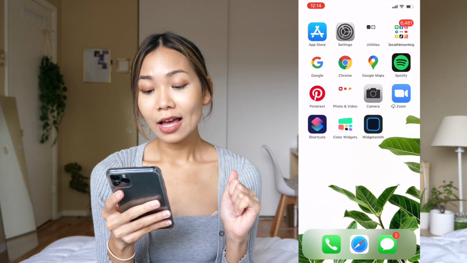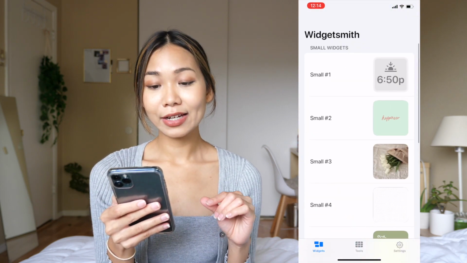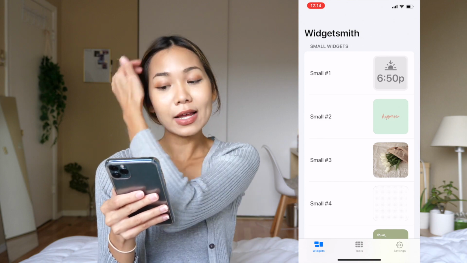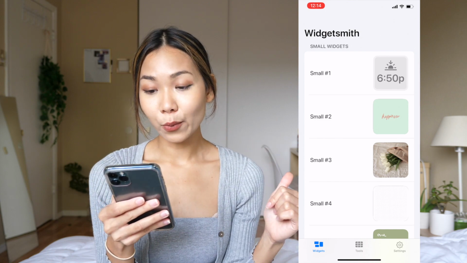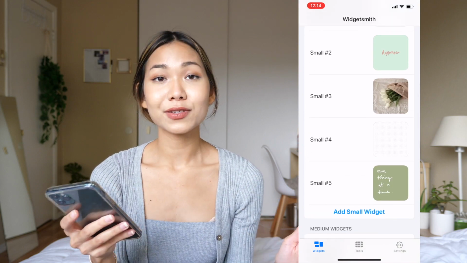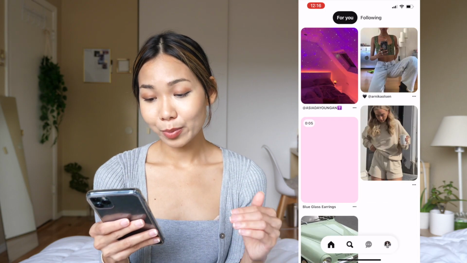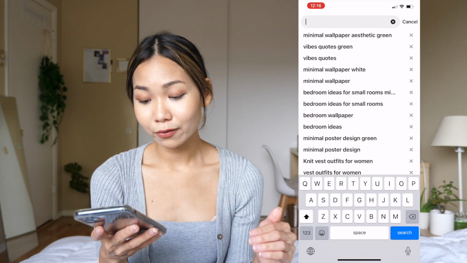It's very easy. You just go to Widgets again, and then as you can see, there are the small widgets, which I already put the pictures I want in. If you don't have a picture, I would recommend you go to Pinterest. There are so many different kinds of styles. I saved those pictures from Pinterest. It's just very cool and very simple.